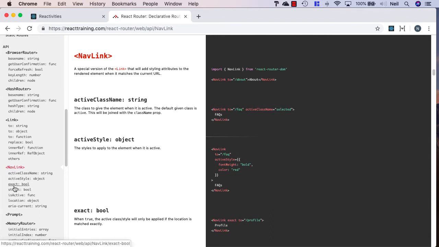And we'll be using both of these in our application, but the main difference between the two is that when we use NavLink, it's going to also add styling attributes to the rendered element when it matches the current URL. And let's see how this works.